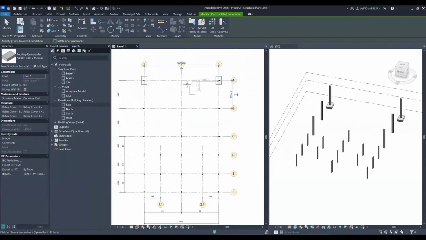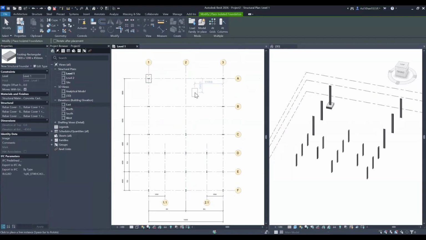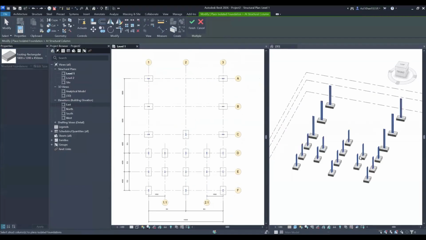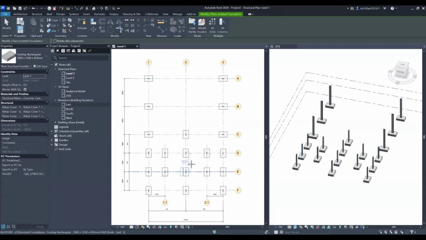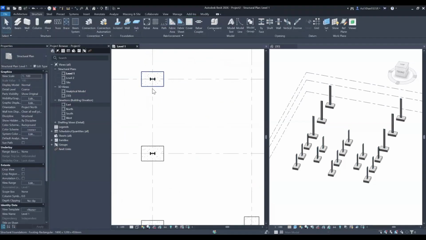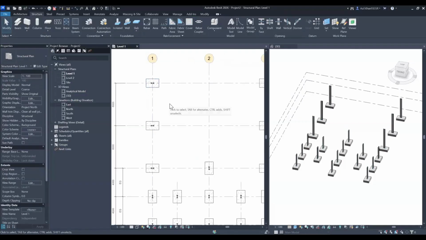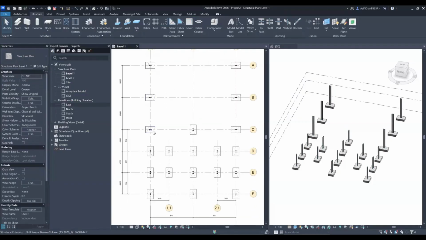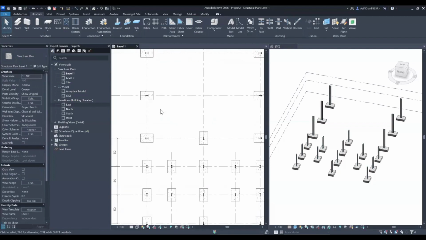I'll place it over here. And as you can see, it's also going on behind the scenes, putting it in 3D. And if you don't like this, if you're lazy like me, I'll go for the all-at-column option and select all the columns. As you can see, it's already placed all my foundations under the columns within just 2 clicks. I didn't do any kind of line work. I didn't draw any rectangle. I didn't even rotate anything. It's following the column direction and automatically placed everything.